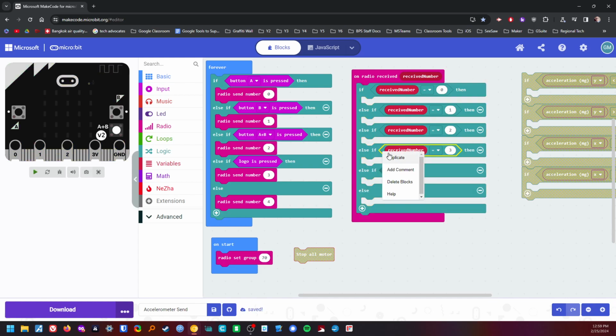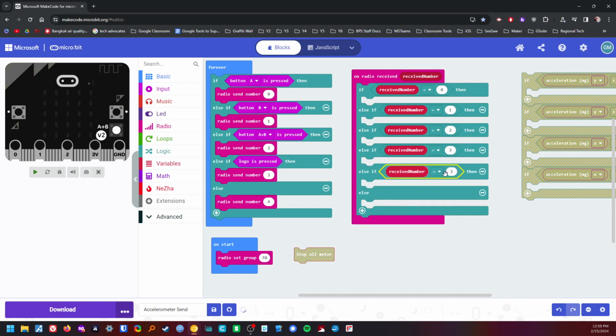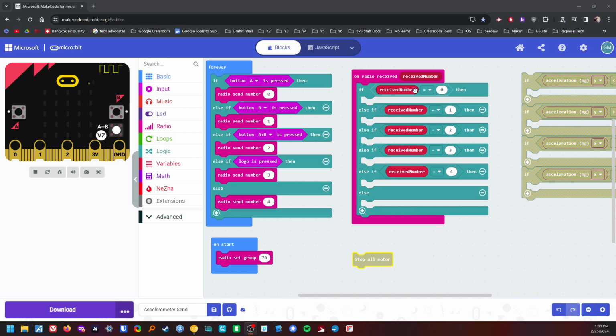Let's go and duplicate this, so get the whole thing. Duplicate number 4, and then number 4 is going to be stopping all motors. So let's just go and read this for a second. A button press sends 0. So I want this to be forward. So let's say radio 0 is forward.